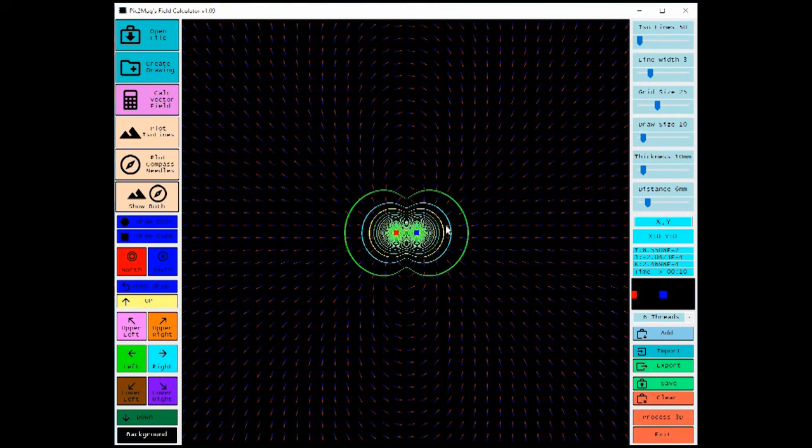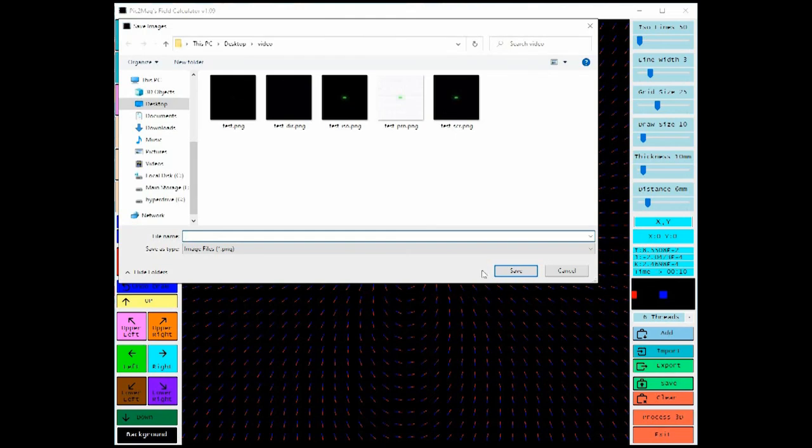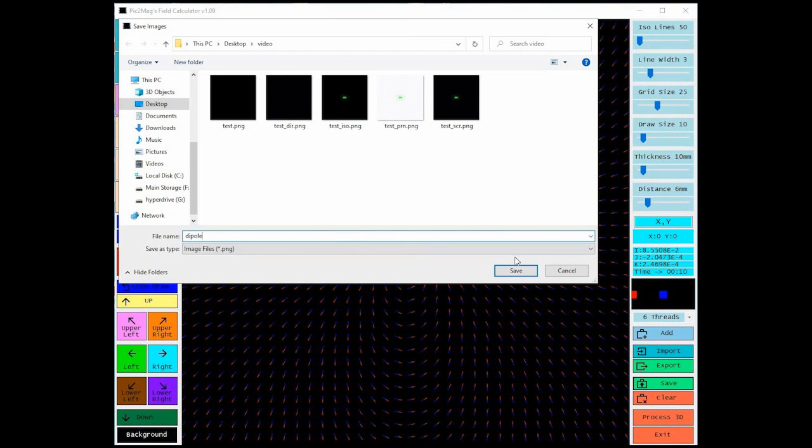And the last step is to save the work. Now, if we're just worried about the plotting, if we calculated the field because we just want the plots, then all we have to do is hit save. Okay, so when we save the plots, we can use any name we want. I'm going to call this one dipole. And that will save 5 different versions of our plots when we hit save here.